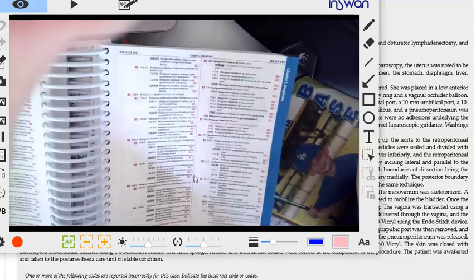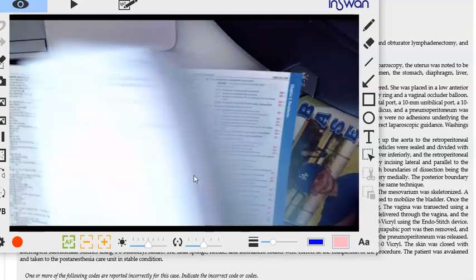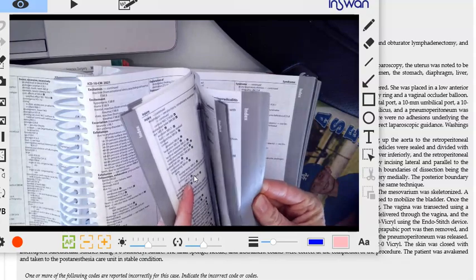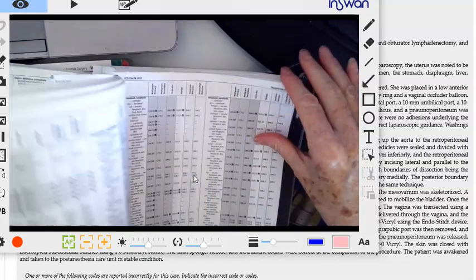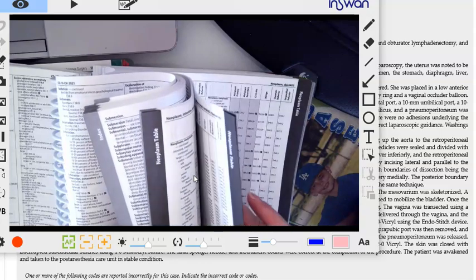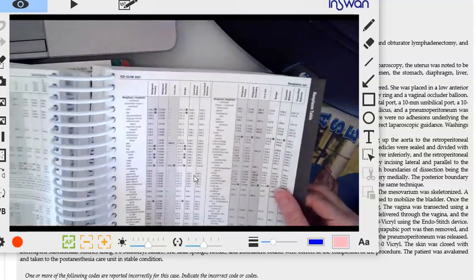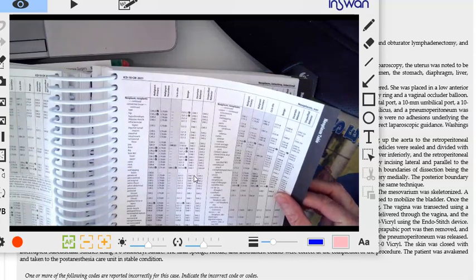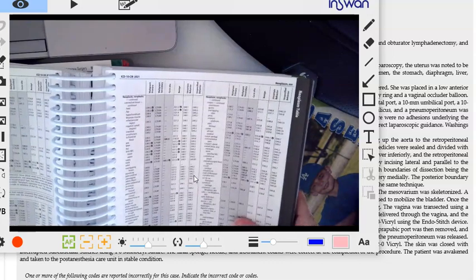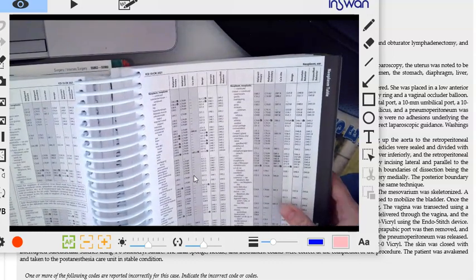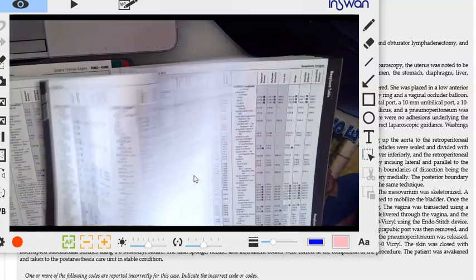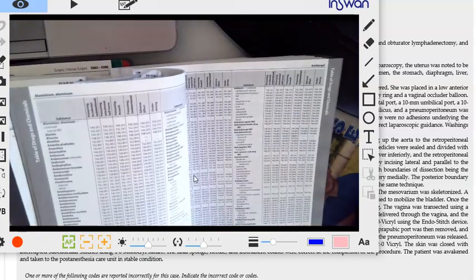You could also look that up in the neoplasm table, right? If we went to neoplasms, and once you're at the neoplasm table, we would go to E, endometrium.